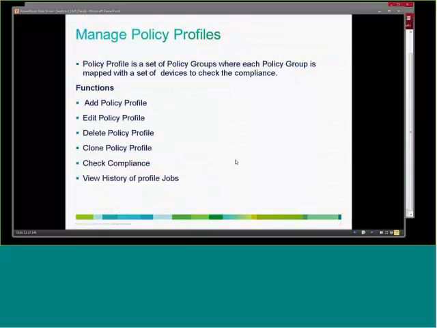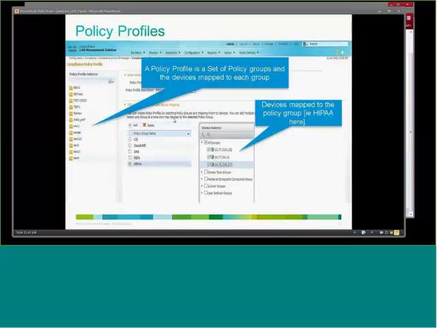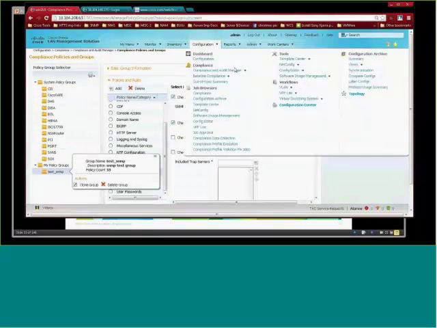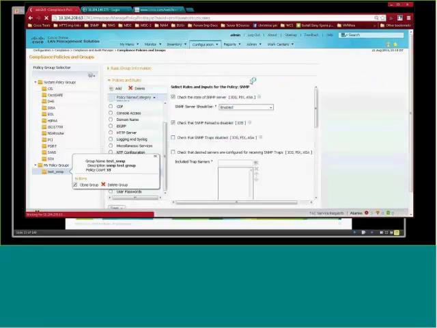Managing profiles. A policy profile is a set of policy groups where each policy group is mapped with a set of devices to check compliance. We can add a policy profile, we can edit, delete, clone, and check compliance, and also we can view the history of the profile jobs. So from the configuration, compliance and audit manager, we can go to compliance profile and execution.